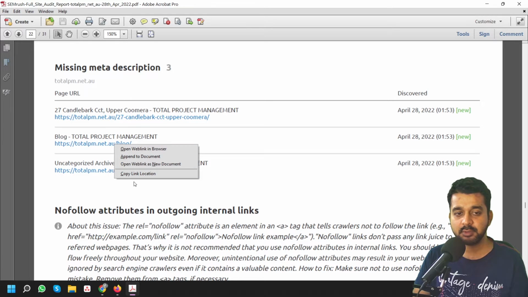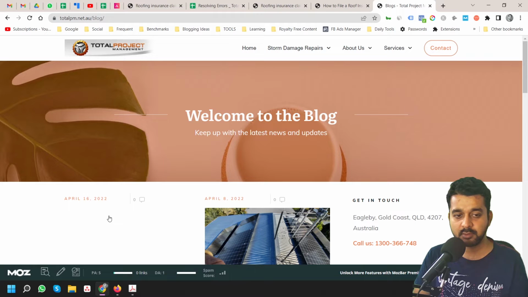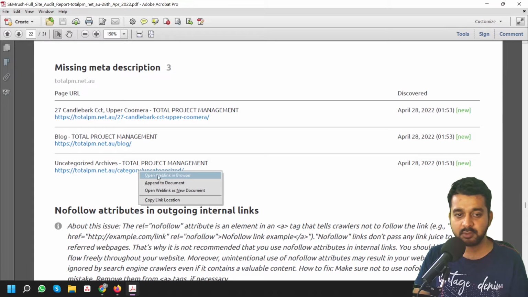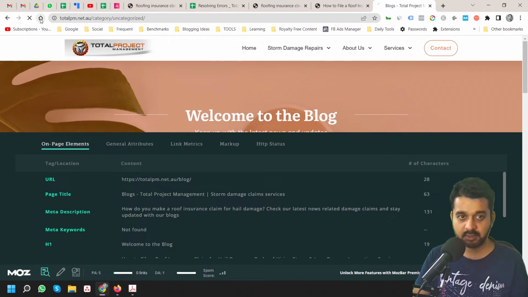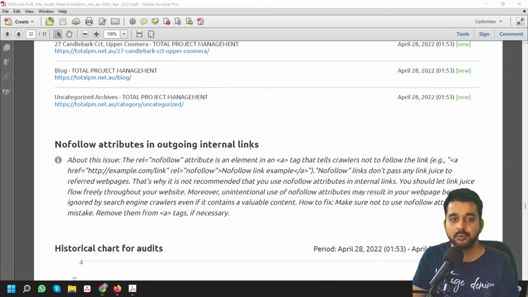Suppose this is also one of the pages. Let's check its meta description. So the meta description is there. But why does this page exist, categories uncategorized? Why this page exists, I'm not sure. Let's remove it.